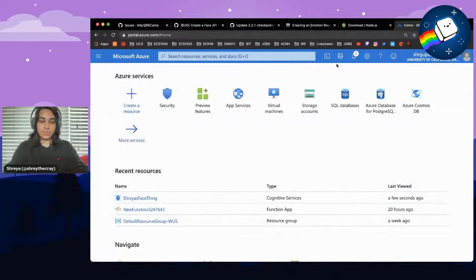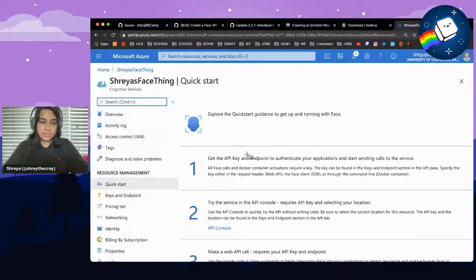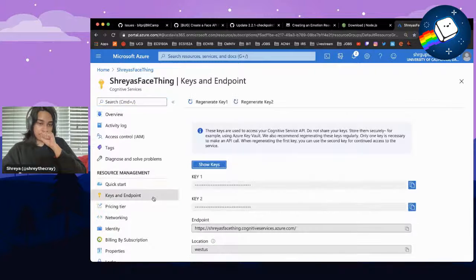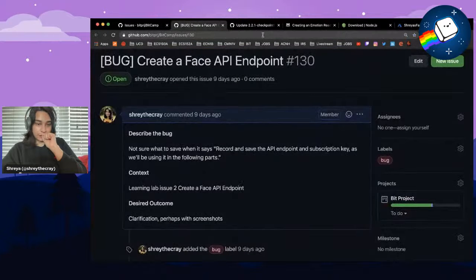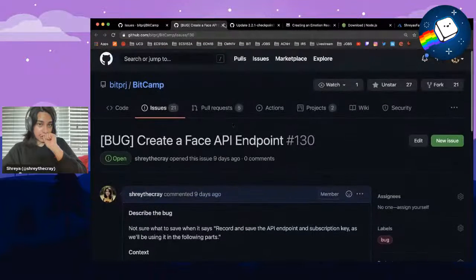Cool. Let me just take screenshots of everything that we need over here. Boom. Recent resources. Let's take a screenshot of this entire left section. Let's just do the entire thing. And say on the right where it says keys and endpoint. Cool. Is that it? Yes.